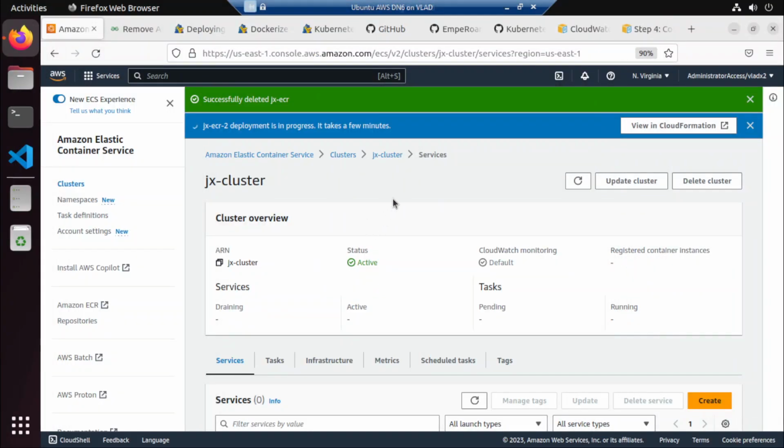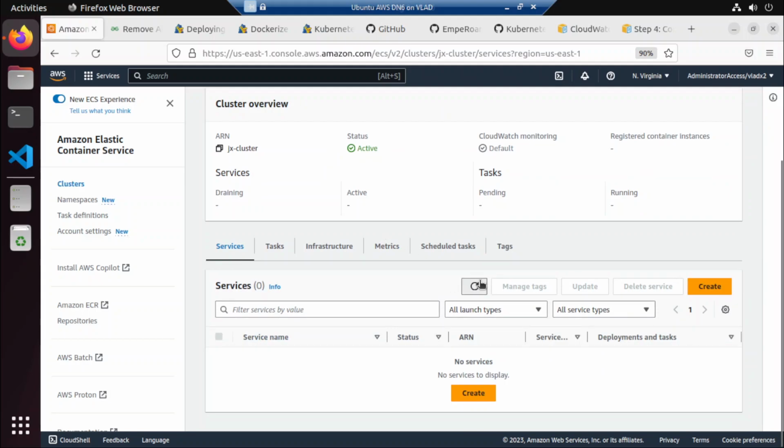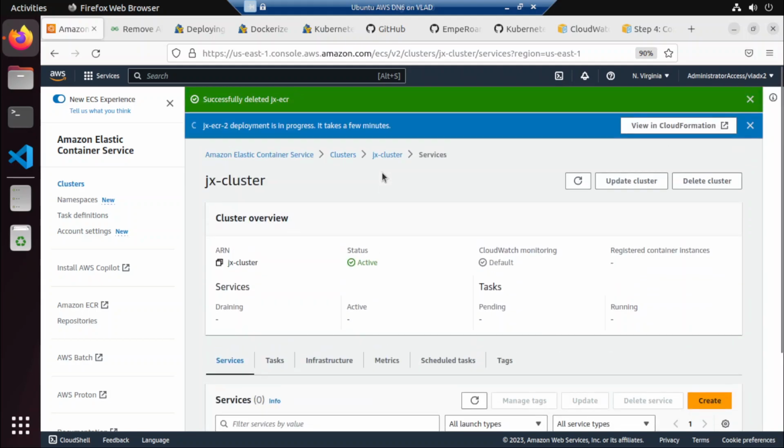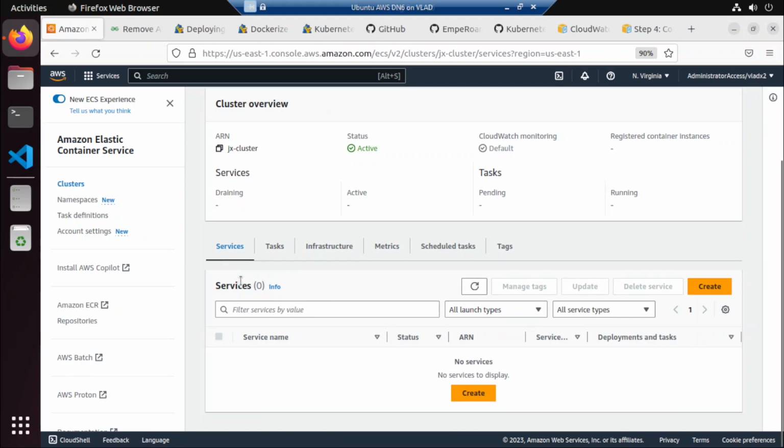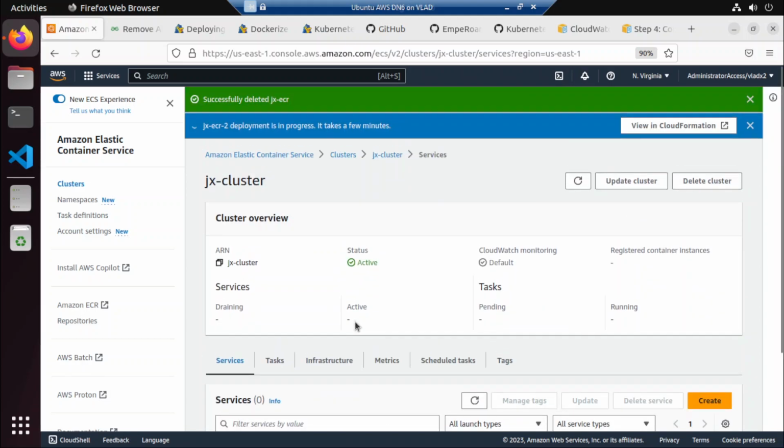Now this is creating, deployment in progress, takes a few minutes. Hopefully this is it. Whilst creating the service, we also set the application load balancer for the service. So hopefully that will give us a DNS, and then we can view our website.